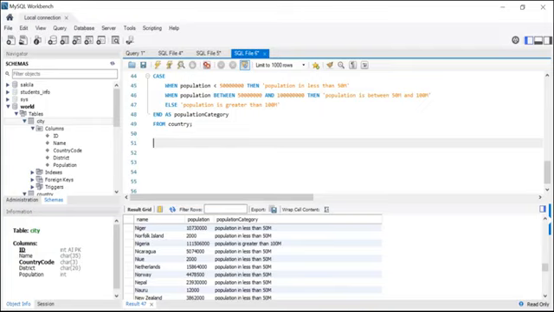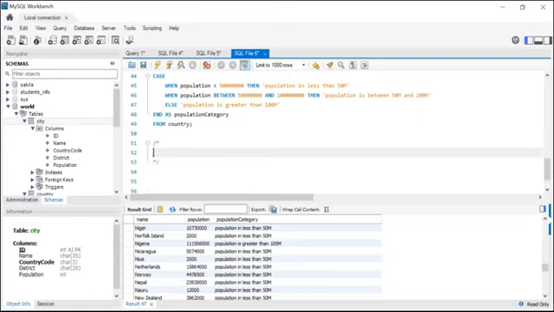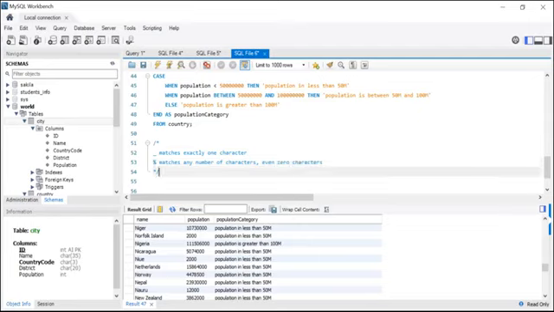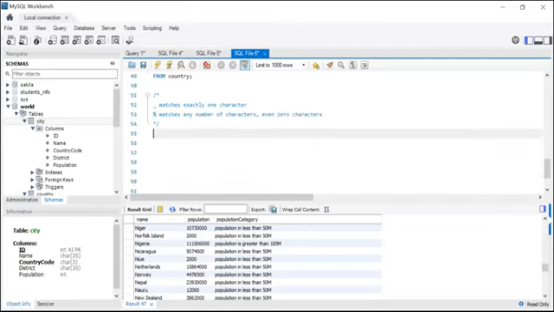When we work with the like keyword, we have two common signs that we use. So we have the underscore and we have the percentage. So for the underscore, matches exactly one character, okay? And we have the percentage, which can match, so matches any number of characters, okay? Even 0 characters, okay?